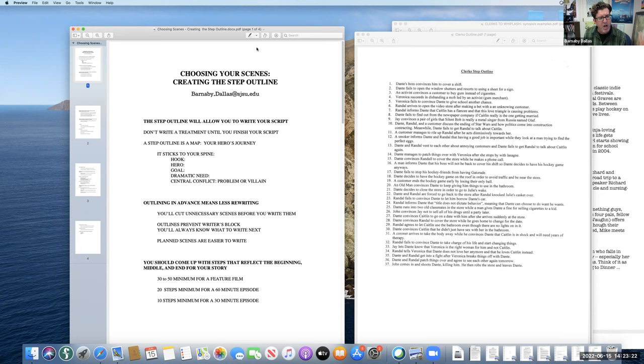Now, a treatment. What is a treatment? A treatment is a complete summary of your movie. You don't need to write a treatment. Although, if you're having problems coming up with a complete outline for your movie, a treatment might be good. What is a treatment? Summarize what's in the first act, summarize what's in the second act, summarize what's in the third act. It's the tell us your story. It's not writing your story, it's the tell us your story.